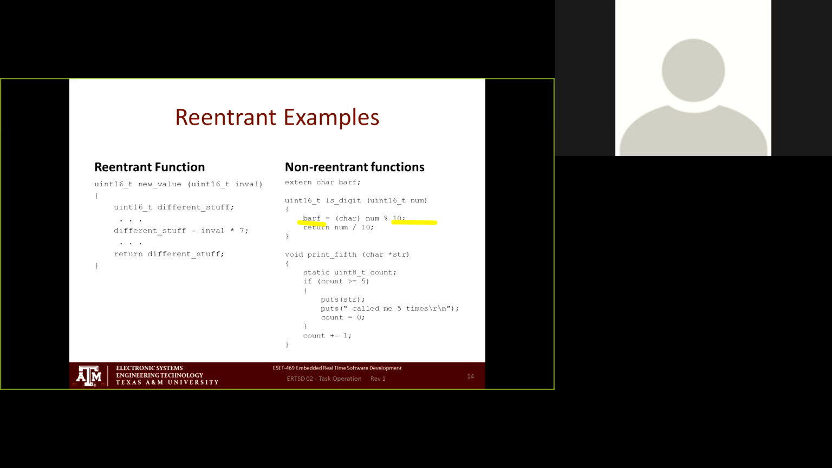So another example is this thing called print fifth. And you'll see how it has this static variable called count. And because it has a static variable called count, there's a problem, because what we're going to do is we're going to call print fifth. You're going to send it a string.